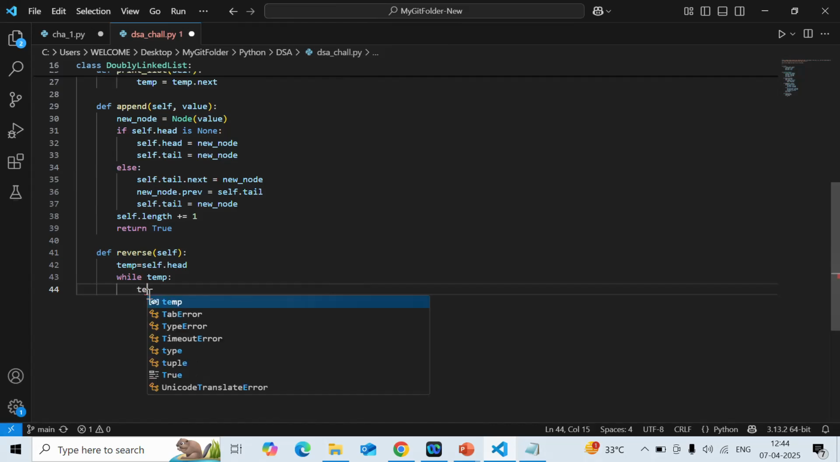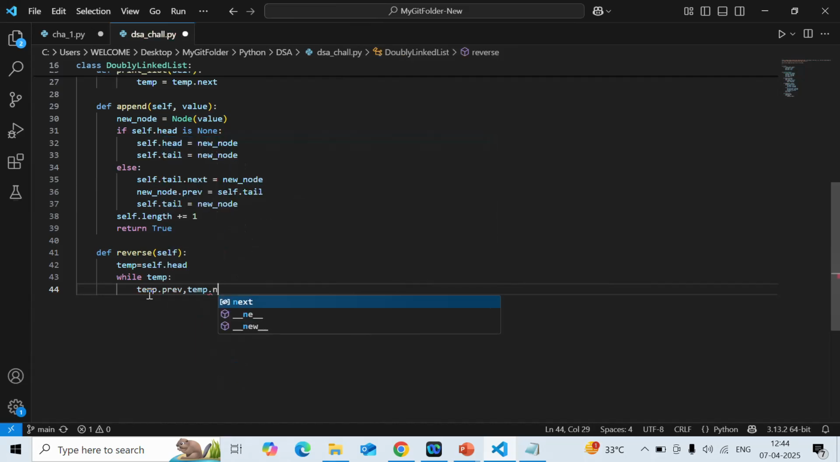So I will write temp.previous comma temp.next equals temp.next comma temp.previous. So basically temp.previous will now become temp.next, and temp.next will now become temp.previous. Okay, so we have interchanged the position of these two pointers simultaneously.